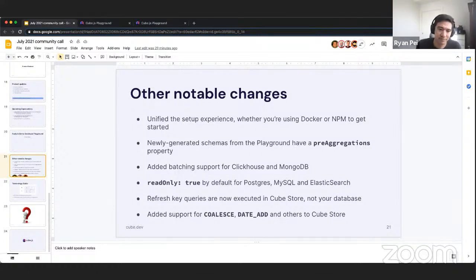So a few more notable changes to Cube.js. The unified setup experience, which Ryan mentioned early on: whether you're using Docker or NPM, you'll get the database connection wizard. So no matter which way you get set up, you will get the same experience. When you generate new schemas from the playground, they will come with a pre-aggregation section, so you don't have to define one yourself.